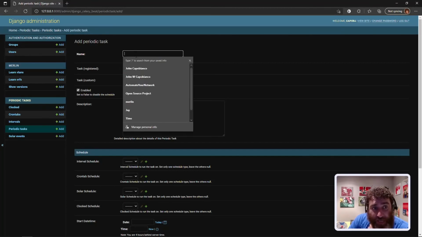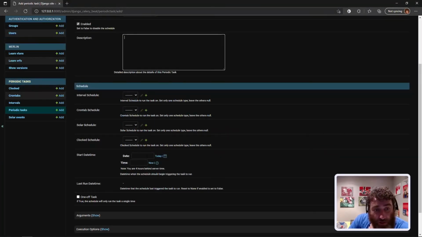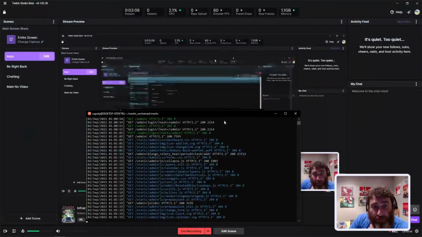So I could give this a name. I could give it a description. I could set a start date and time. And then it would tell me the last time it ran. I could run it as a one-off task. Pretty neat, right? In the GUI.